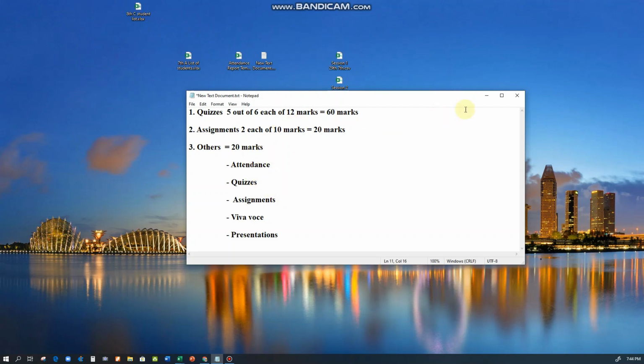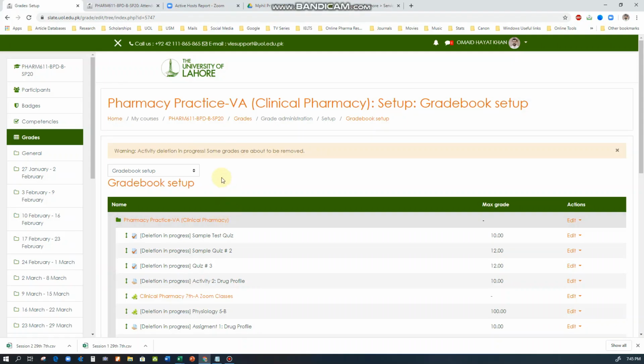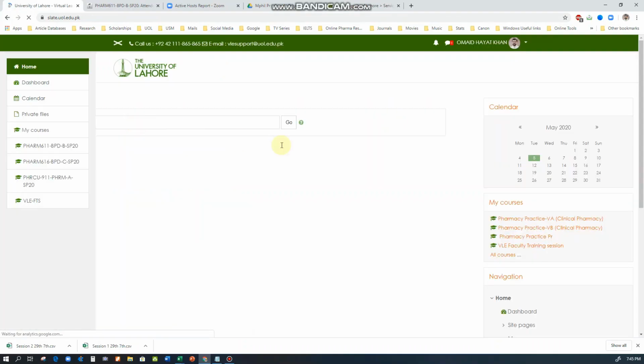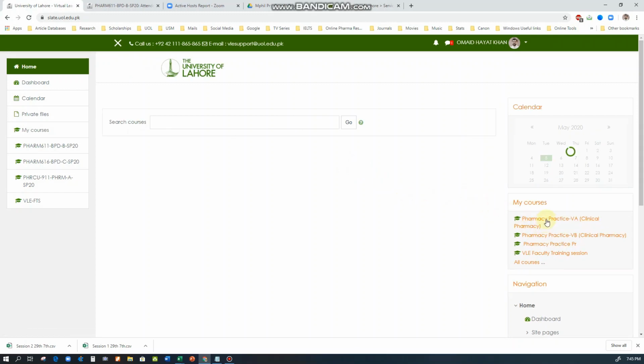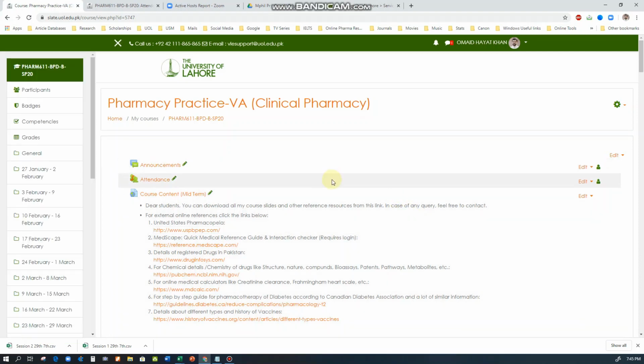So having said this, now let's move on to how to set up the gradebook. In order to do so, you first have to go and open the slate. If you open the slate, then you have to choose one of your courses. For each course you have to set up a gradebook separately, so keep this thing in mind.